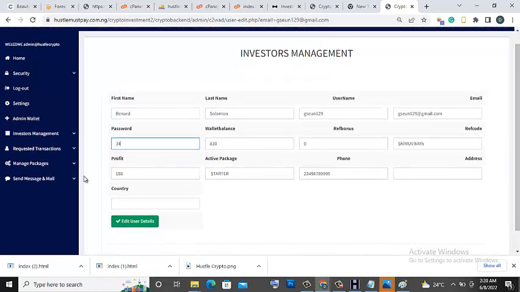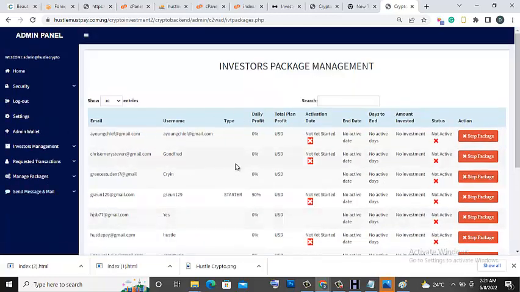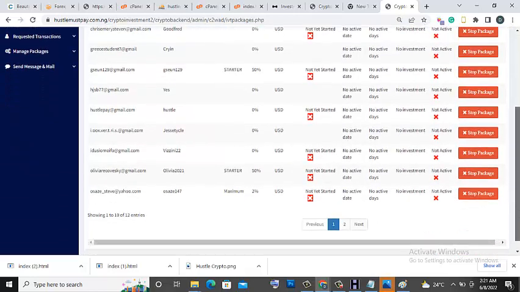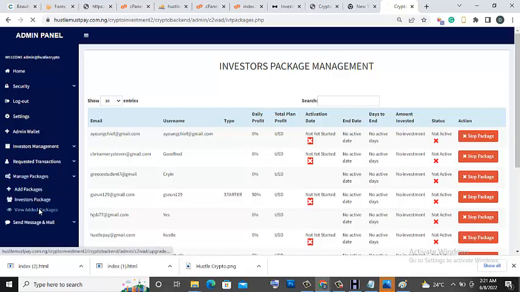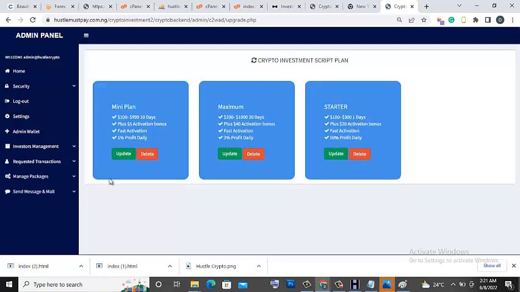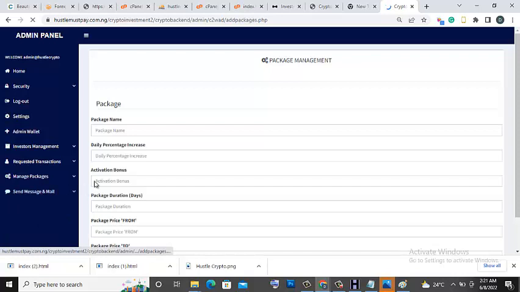So, manage packages. I want to add packages. So, view investor packages. Look at the packages that are available. From here you can see the packages that are available. View added packages. These are the packages that you have on your platform as the admin, right? If you want to, you can go ahead and add other packages. Add packages.